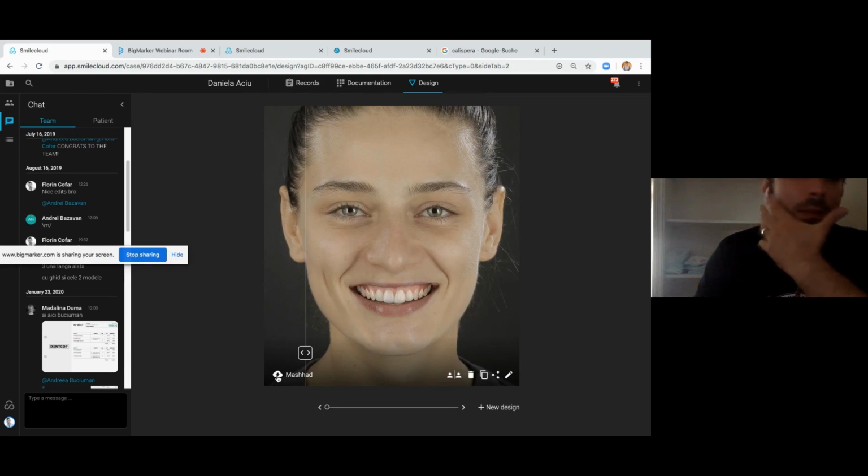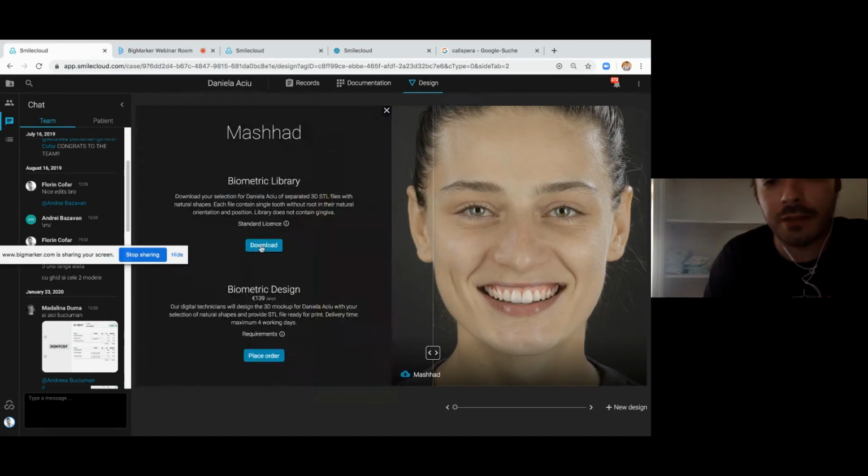So the libraries and everything is included in the subscription. This is software that has a subscription per month. It's like 20 euros for the basic account, and there's no cost on top of that. The only thing is you have an option. So everything that I show you right now, I'm talking about the libraries, is free.